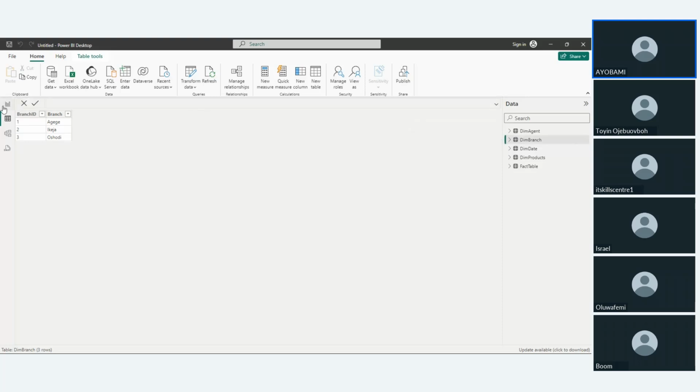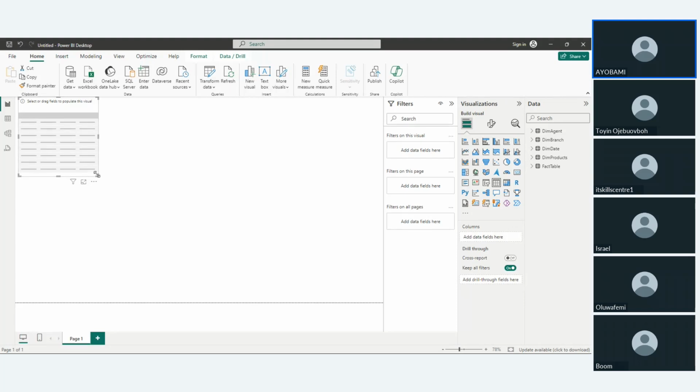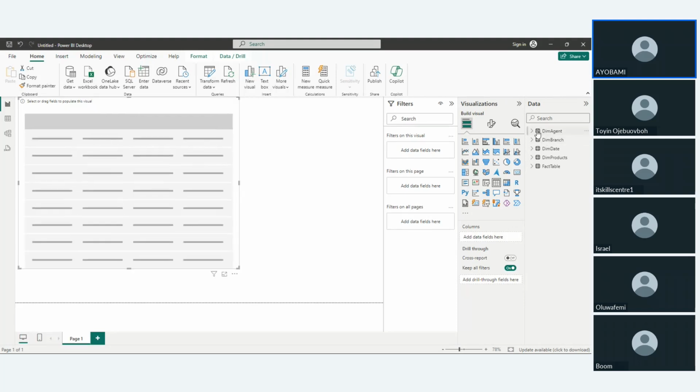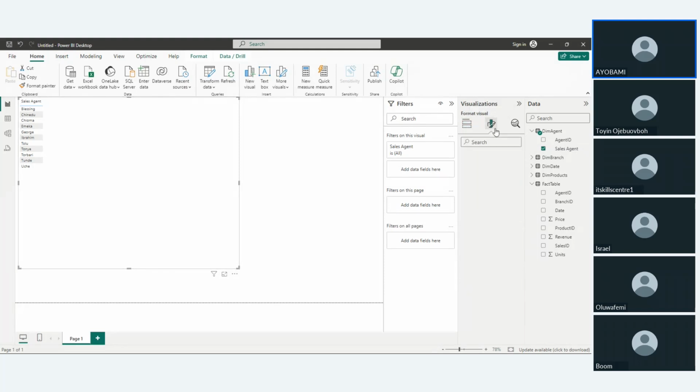We can easily just come to our visualization tab, come to our report view, pick a table. We could easily, in our table, say we want to check, let me come to my fact table, we want to check maybe a sales agent now. Okay, so let me make that big so you can see what I'm doing clearly.